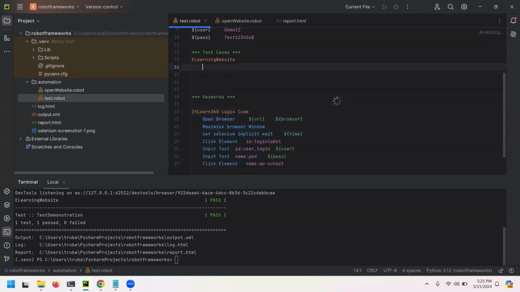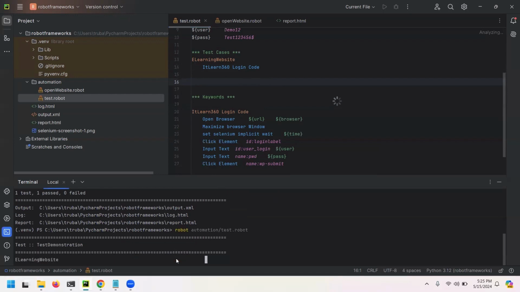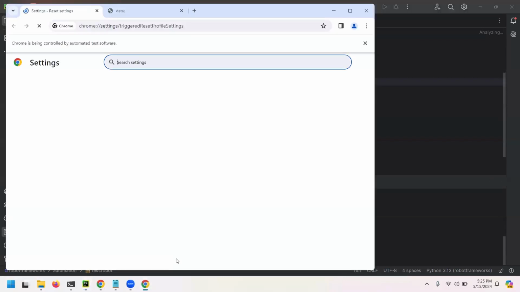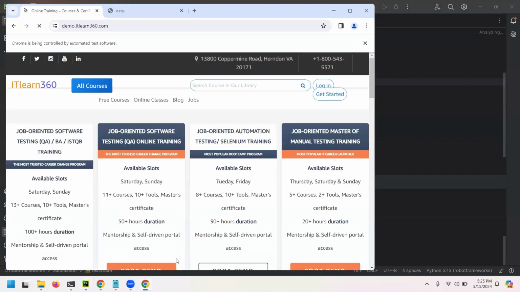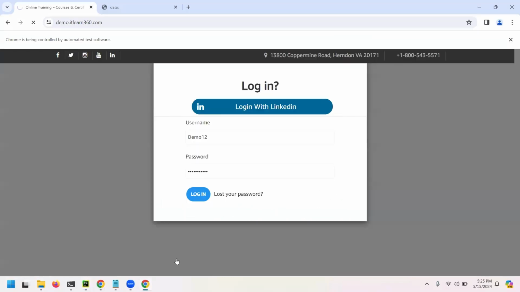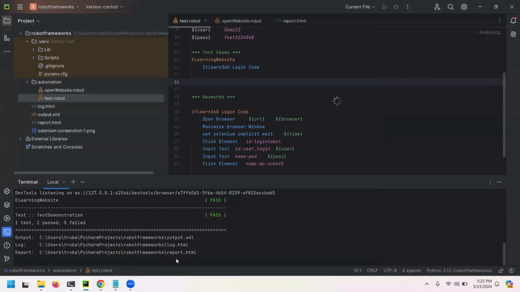Now, in the next line, I will just write this keyword. Done. Just write this keyword IT Learn login code. And when you write this keyword, the test case will execute based on this keyword. See? So what I said, next time if you need this login code or this login process, you don't need to write the test case again. Next time just write that keyword IT Learn 360 login code, and that particular step will operate.